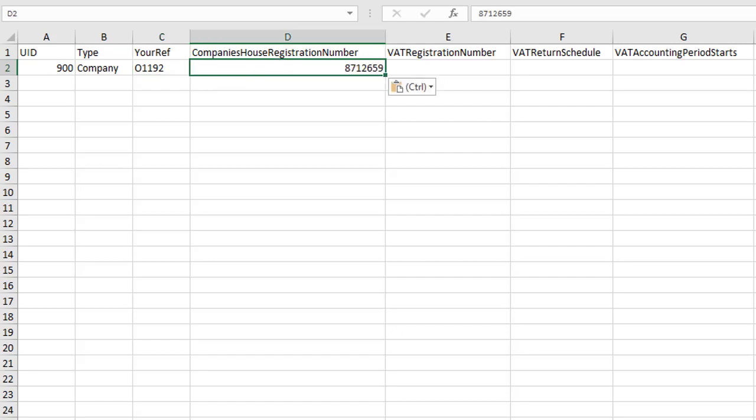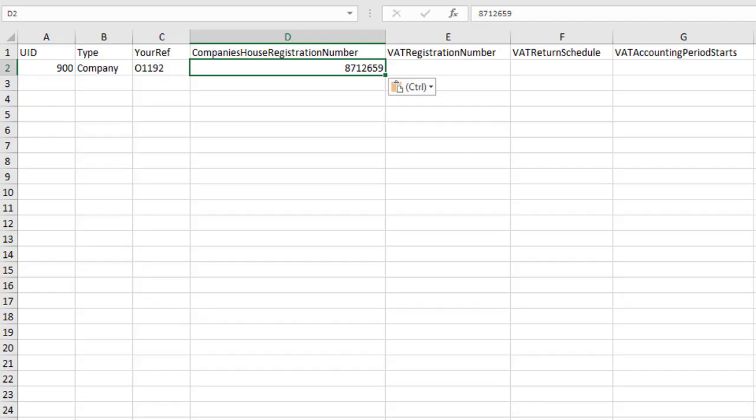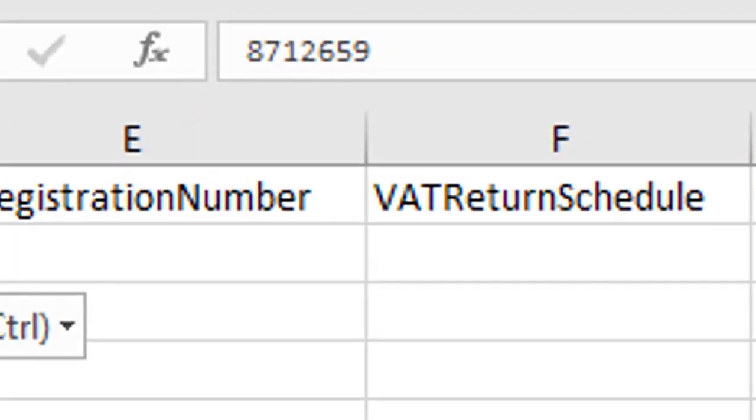Now, one of the things to notice here is that a Companies House registration number normally starts with a 0. Of course, this being Excel, Excel has removed the leading 0. In order for us to put the leading 0 back, what we need to do is to convince Excel to treat this as text. And we do that by putting in an apostrophe at the start of the number. Let's go ahead and do that.